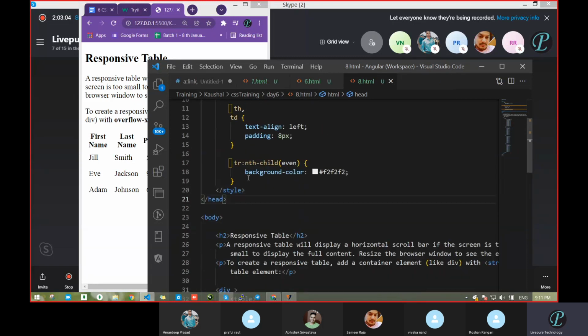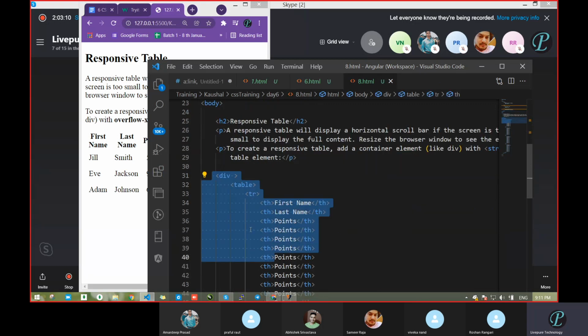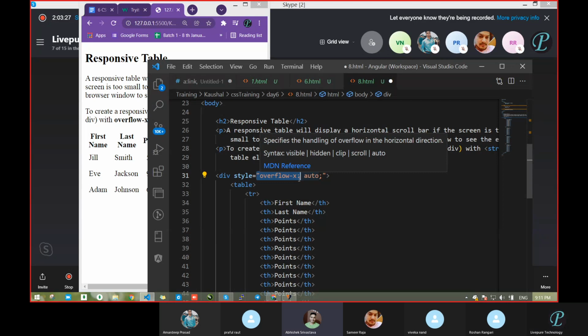So what we will do, to make this table responsive, for this particular div, the complete div, we apply one style property, that is overflow. Now the thing is in which direction you want the overflow. Overflow means whatever data is extra, you have to adjust that. As when you fill a bucket with water and it overflows, the water will come out. Same thing here: on overflow, the data will come out.